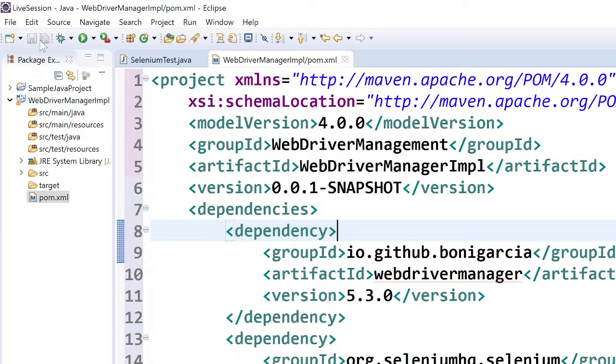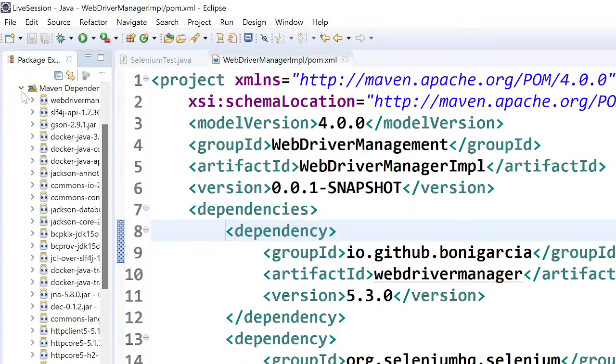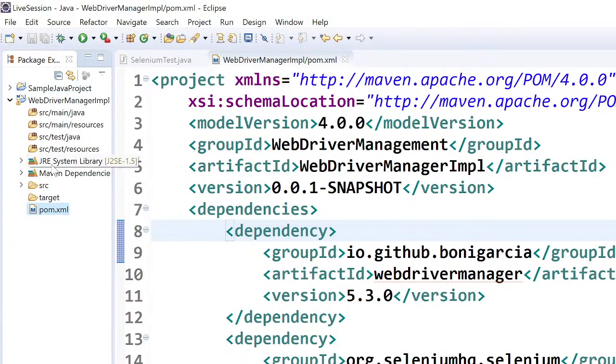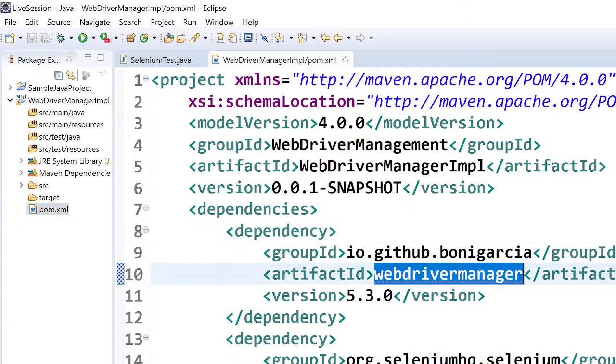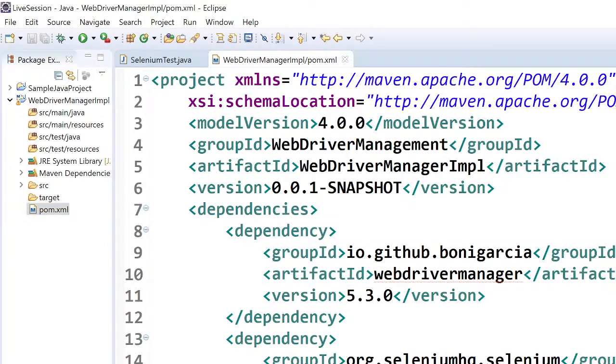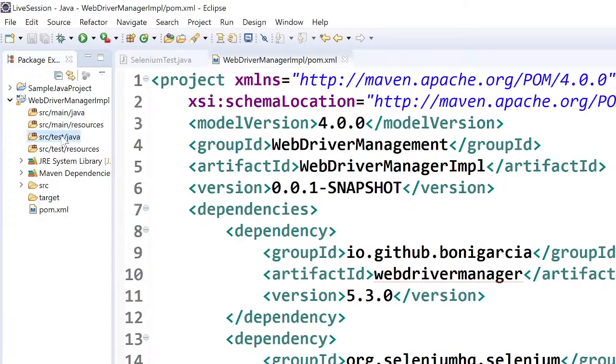So I'm just saving this code now. I have saved this code, and if you can see, my Maven dependencies are all downloaded. Look here, my Maven dependencies are all downloaded. So as of now, we have just downloaded the Maven dependencies for WebDriver Manager and Selenium Java. Now let's write the code.